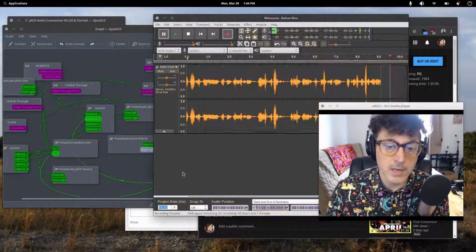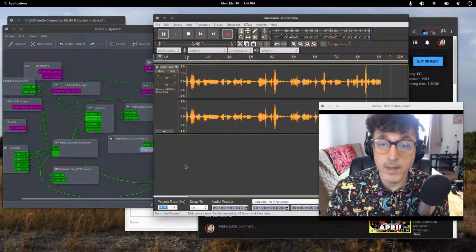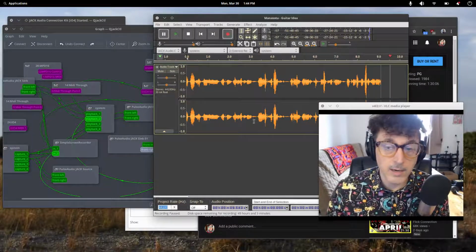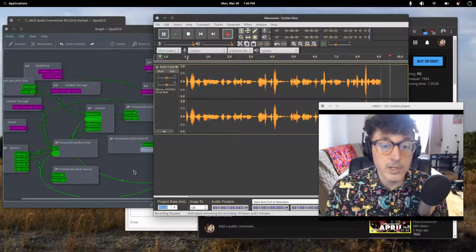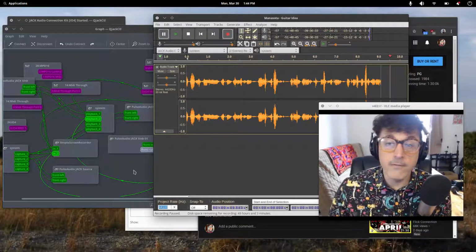You could do this in basically any program within Linux. You can route it directly into Audacity and record anything you want. And this actually comes in very handy if you're using something like Skype or any kind of voice chat.